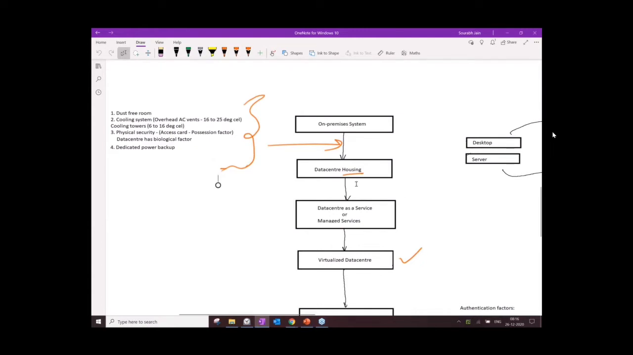So the reason for the failure of this model is that administration and management was customer managed. So as a customer you would have to manage the administration as well as the management of your servers yourself. So this model was also failing or falling behind.